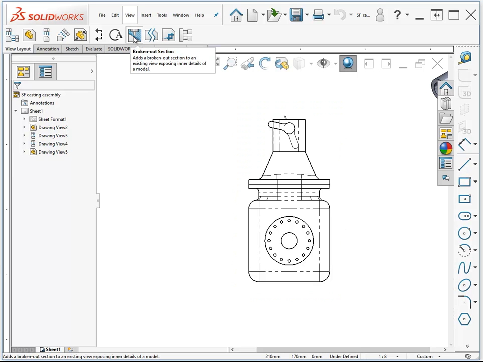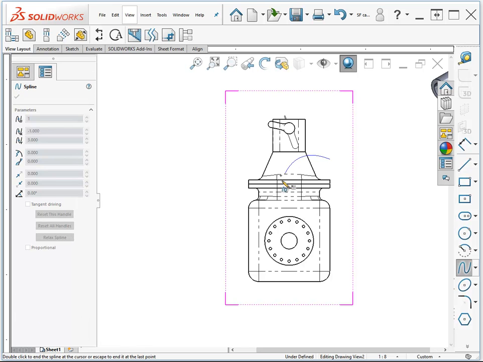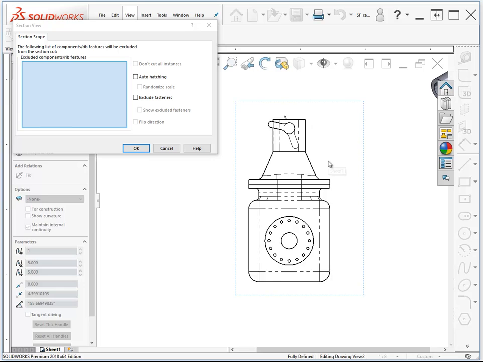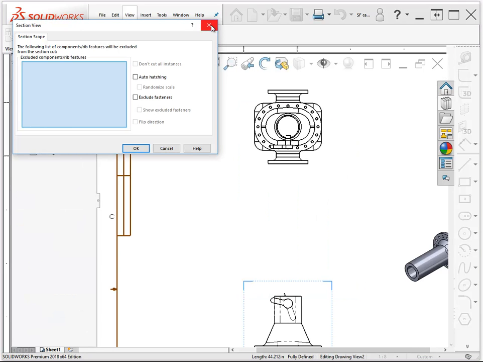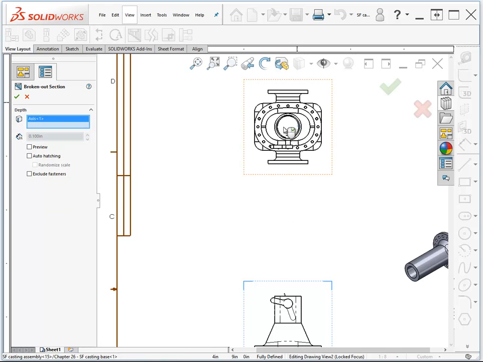So if we click on the broken out section, this allows us to draw a freehand spline across the model, and I'll close the loop here. This brings up the section scope, which allows me to tell SolidWorks to exclude certain components from being sectioned, and then I can establish a depth in another view if I want to do that.